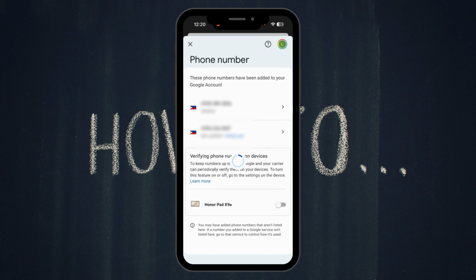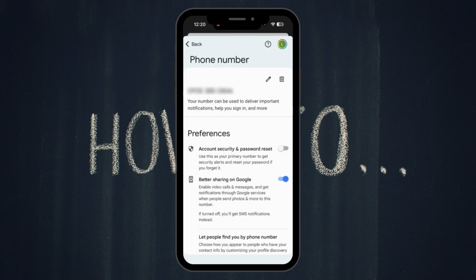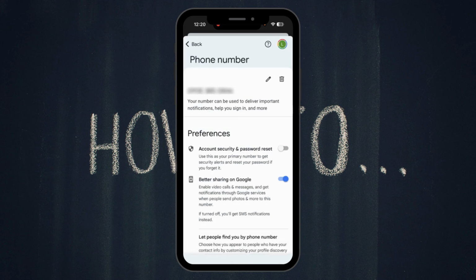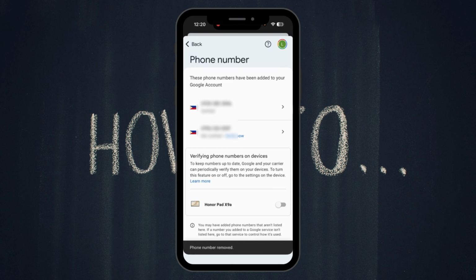So it will take a few seconds. Now tap on the number you want to remove. Once you tap that, next you need to click on the delete icon at the top right and confirm the action. Tap on remove number and the phone number has been removed.